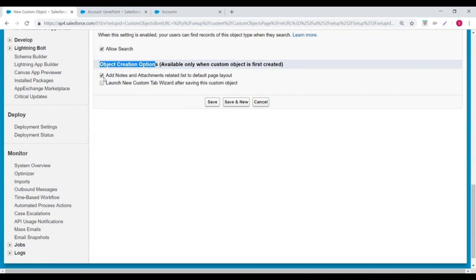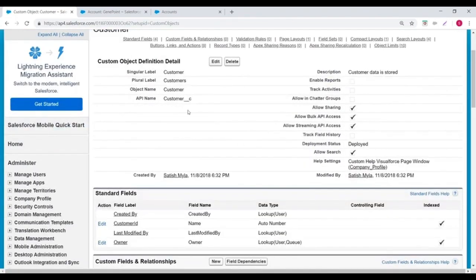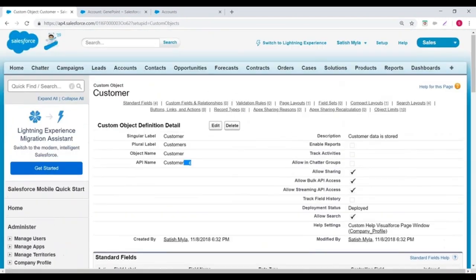This is to add notes and attachments on the record. This is to launch tab. Right now I am not selecting this. So the object is created. Look at this, what we have, underscore. Now the object is created here.